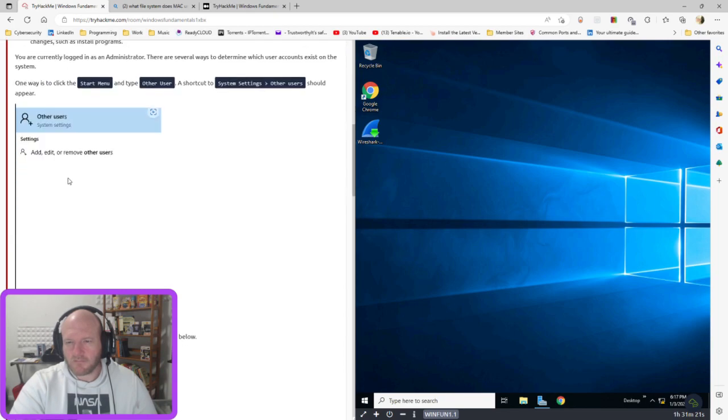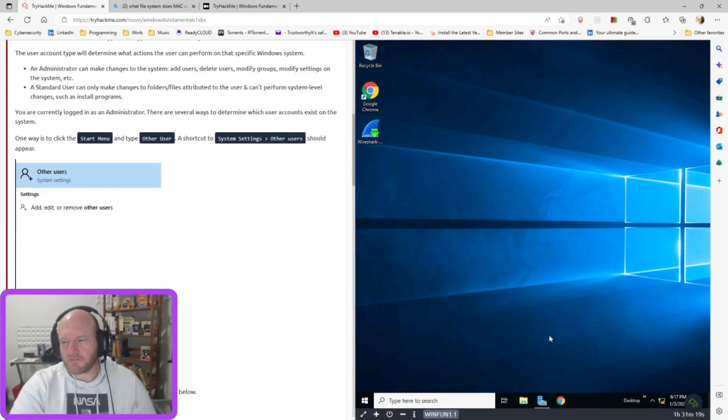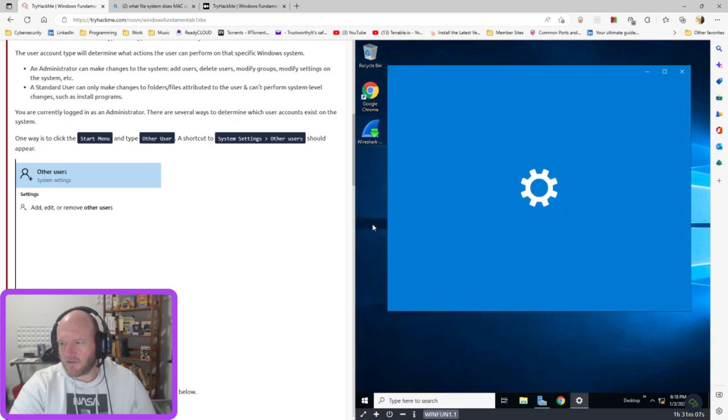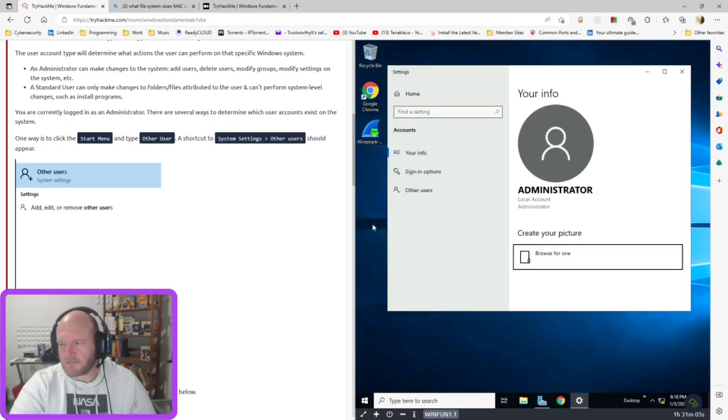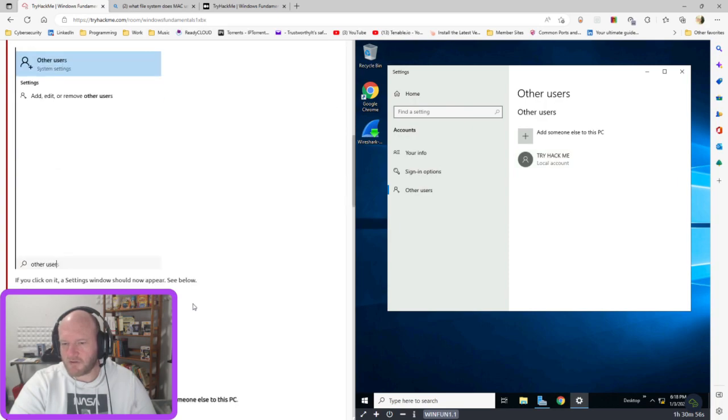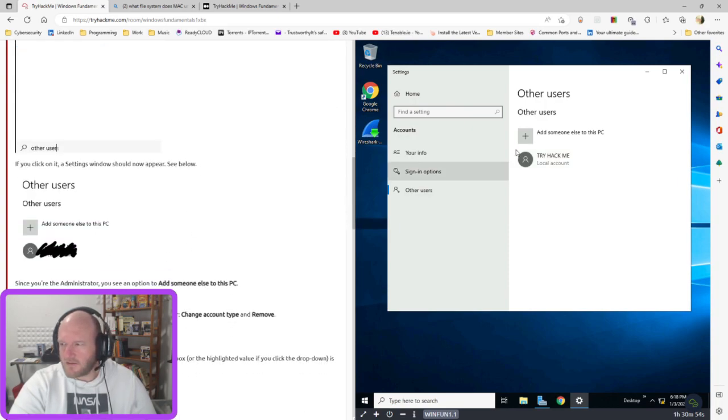So here's what we're going to do. We are currently logged in as the administrator, as you can see right here. And we are going to click here and say change account settings. There we are. We are the administrator. But we're going to go to other users. Got TryHackMe as a local account. Or we can add someone else to this PC.